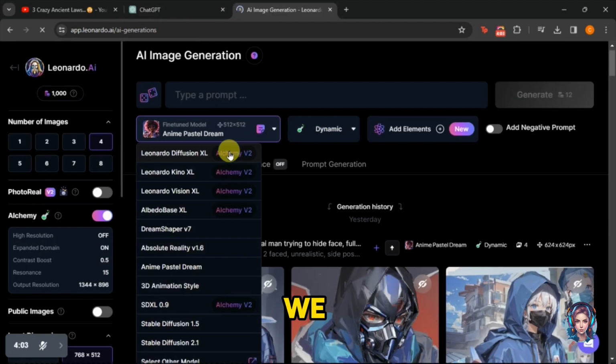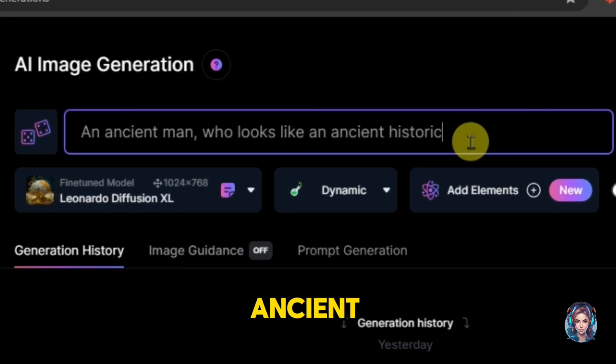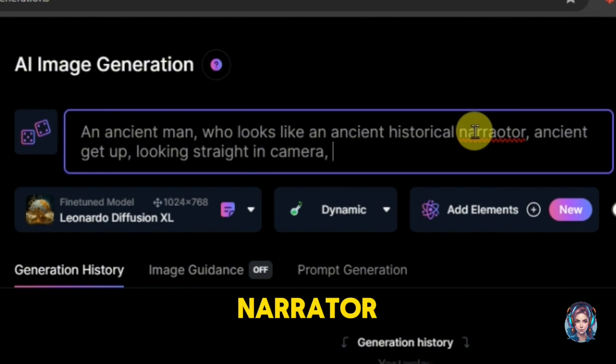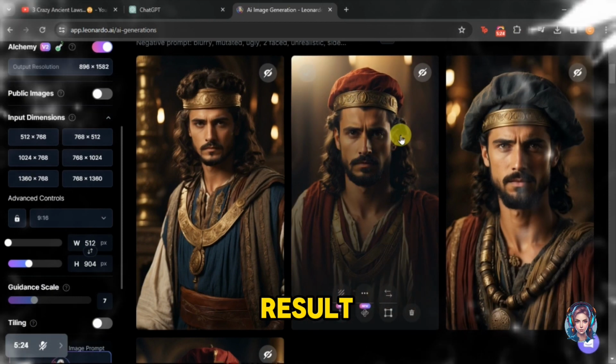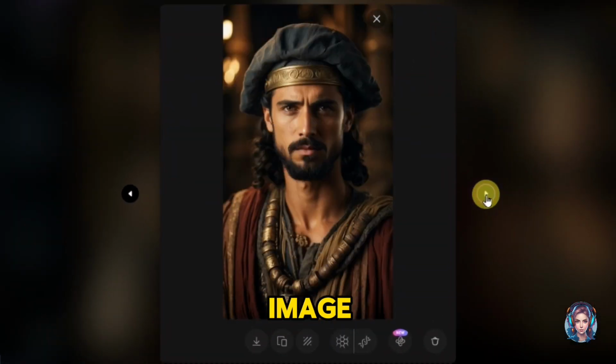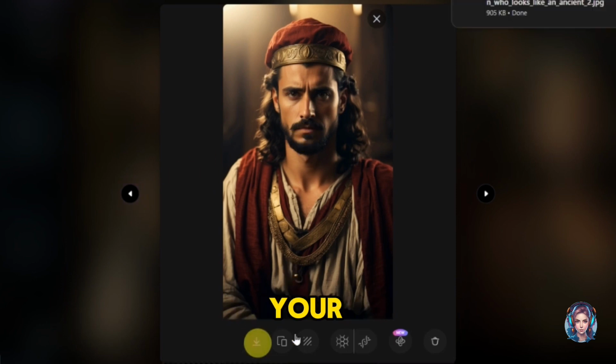Now in the next part, we have to generate images for our video. For doing that, I'm using Leonardo AI and I will generate an image of an ancient man who will be the narrator of my video. So I'm gonna make this avatar talk. So here is the result and I will download this image. You can see the image looks pretty well. I will simply download it. You can also create your own avatars.